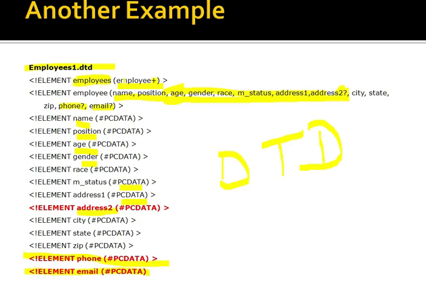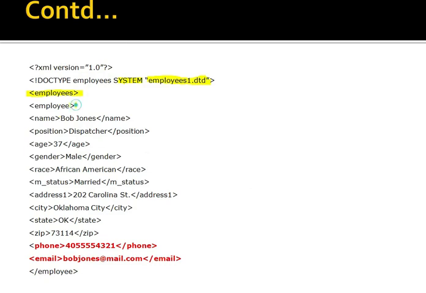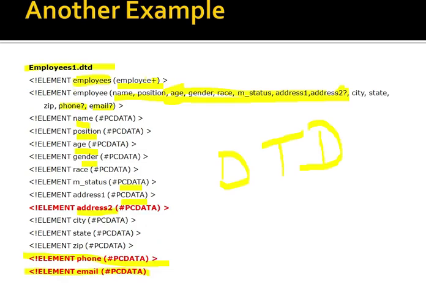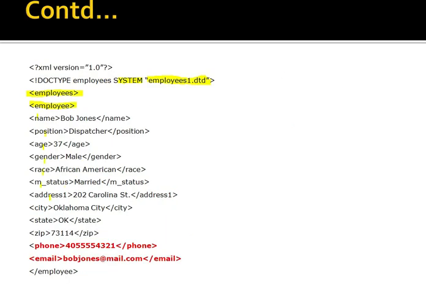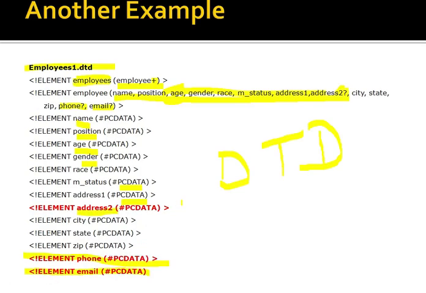And these are the children: employee, name, position, age, gender, race, marital status, address 1. There are no symbols on these, so they must occur exactly once. Then I have a question mark on the element address 2. So here, if you see, there is no address 2 element. Why? The element has a question mark, which indicates that the element can occur 0 or 1 time.